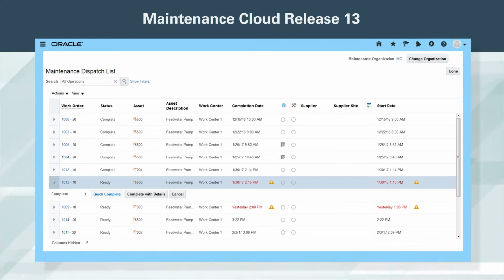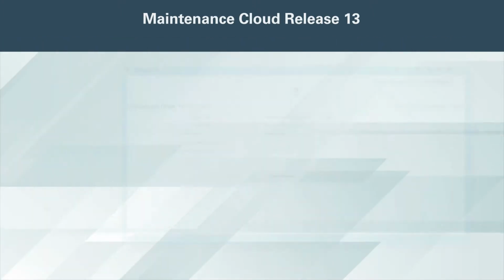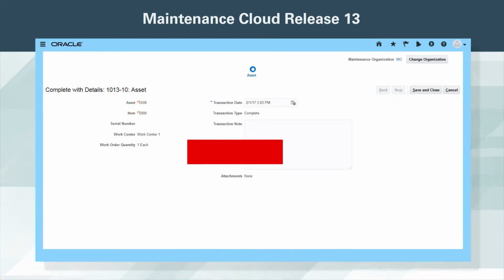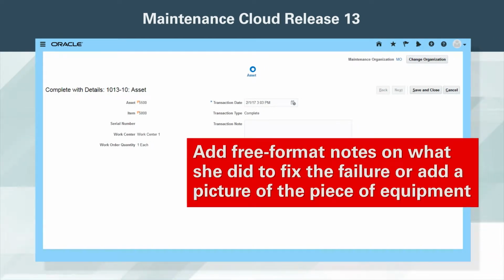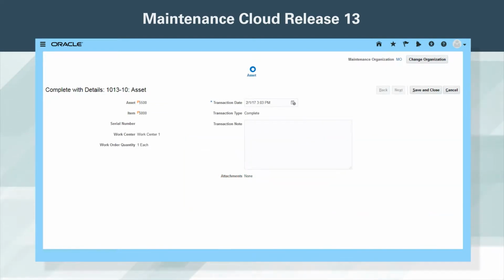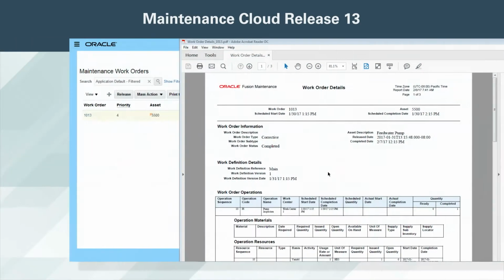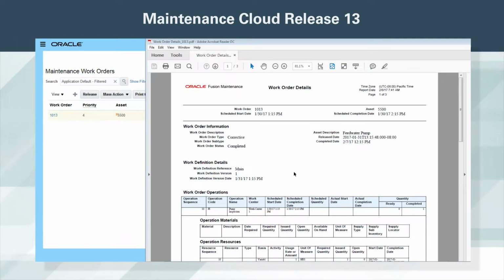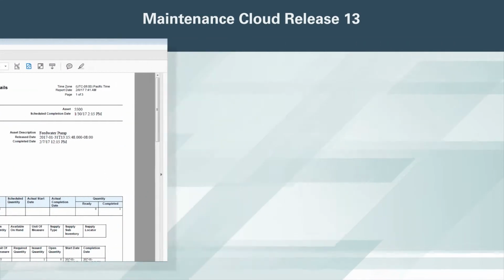And remember, Maintenance Cloud is designed for the ruggedized tablet for work on the go. But if she needs to add more detail, say some free-format notes on what she did to fix the failure, or add a picture of the piece of equipment, the maintenance technician can use the Complete with Details option. Of course, if the technician prefers paper, we have a handful of standard reports, including a work order report.